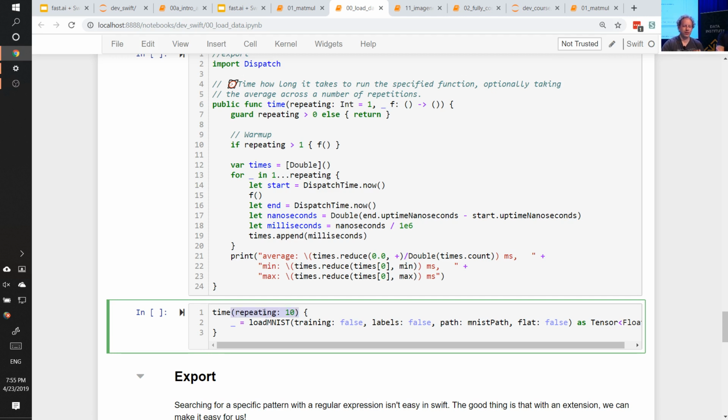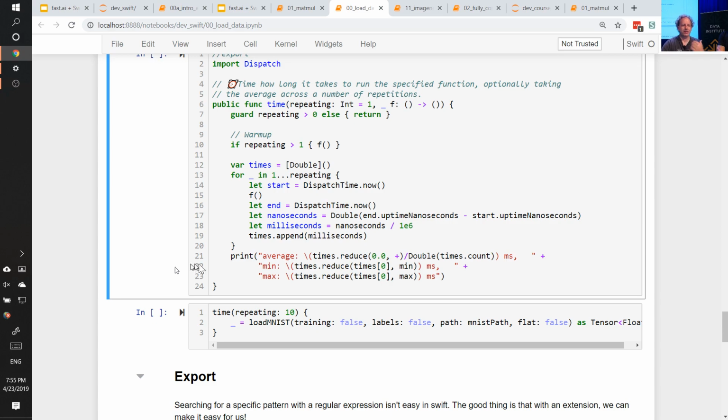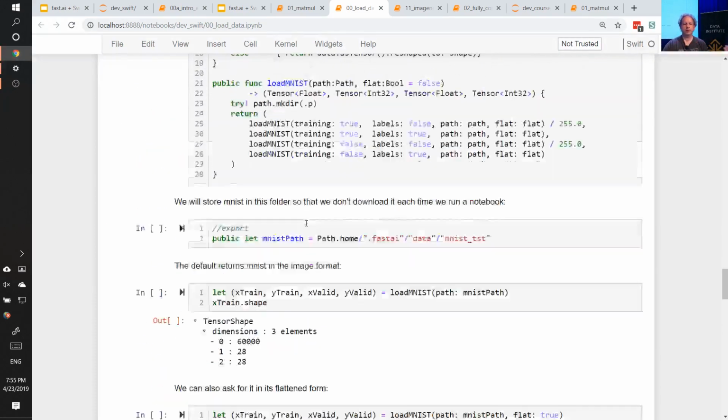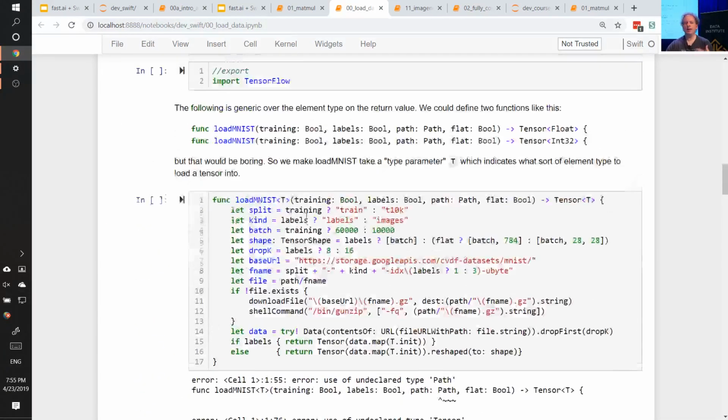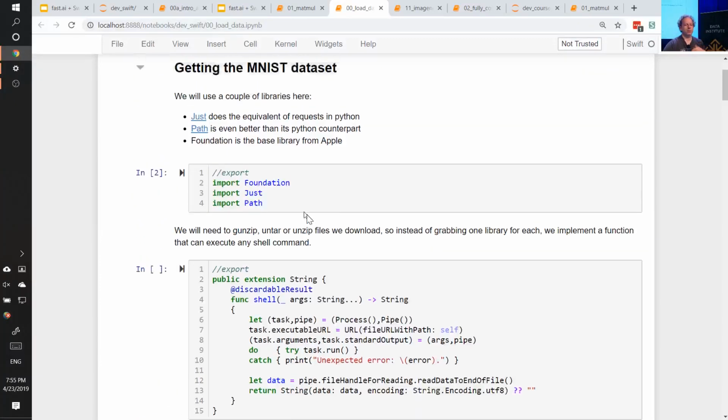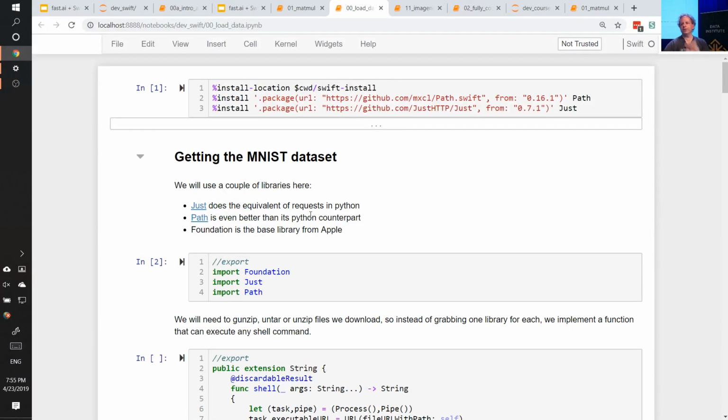And so this version of time actually is both time it and time together, right? So if you give it repeating, it'll do that, right? And actually, this 00 notebook is worth flicking through because it's the only notebook where there's no tensors in it, there's no TensorFlow in it, there's no tf.data in it. So if you just want to see just Swift, this is a good way to learn just Swift.